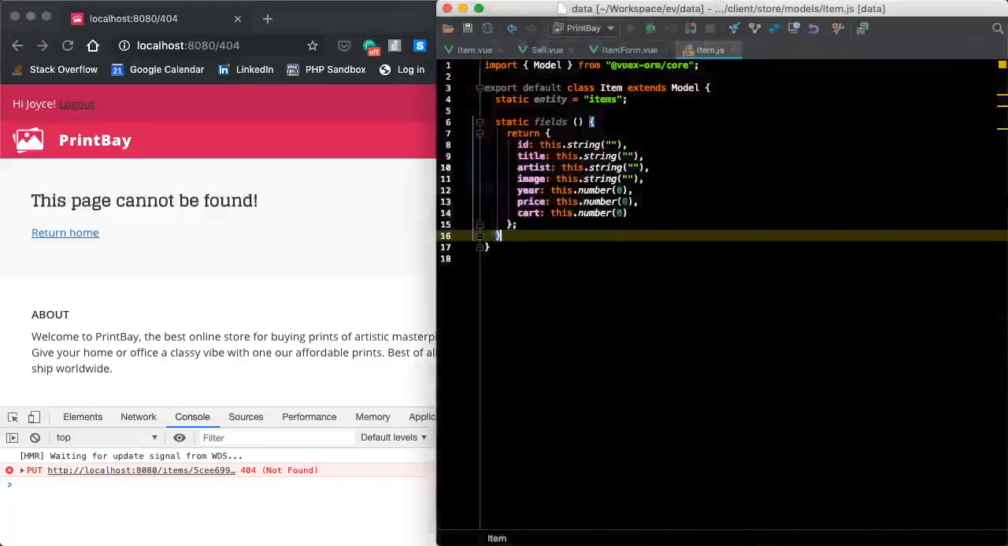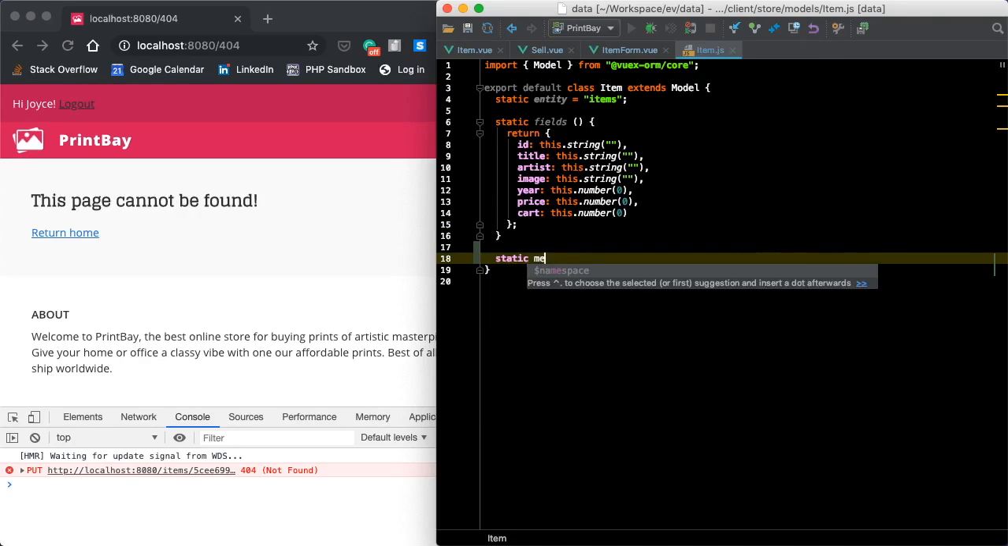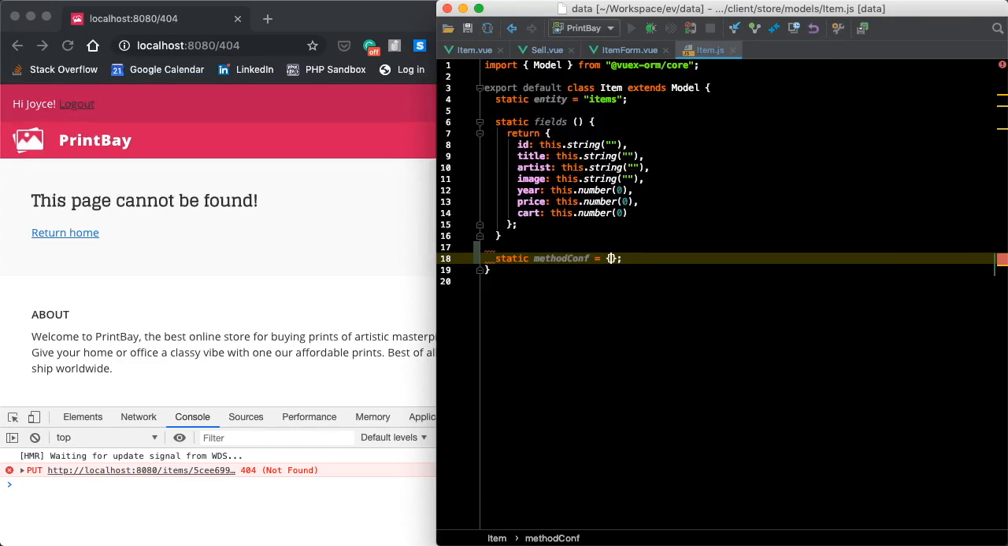that. So far, the Vuex ORM Axios plugin has worked for us without any config required, as its default methods matched our API almost perfectly. The $update method though is using the put verb rather than the patch verb, so we're going to need to override that. So on the screen I've opened the item model definition, and what we're going to have to do is add a static method config, and we're going to let that equal an object.